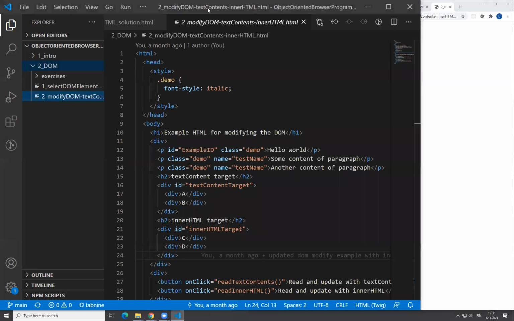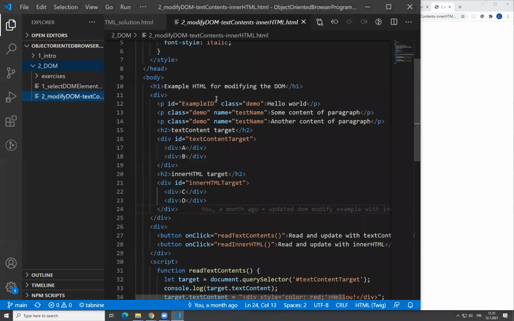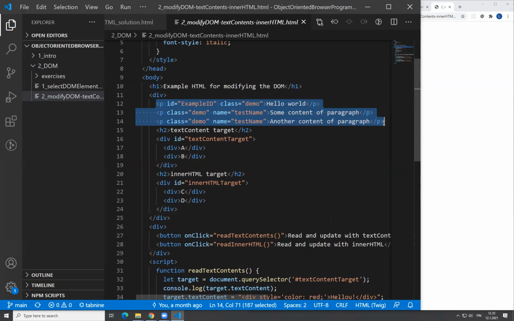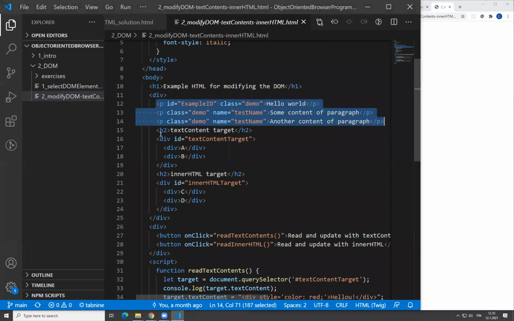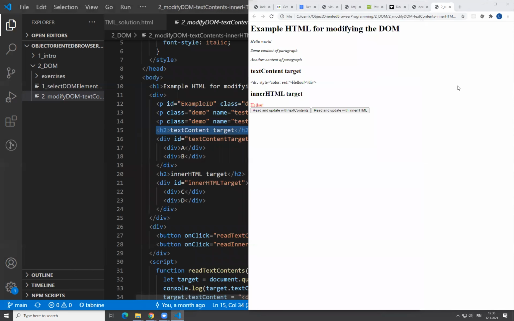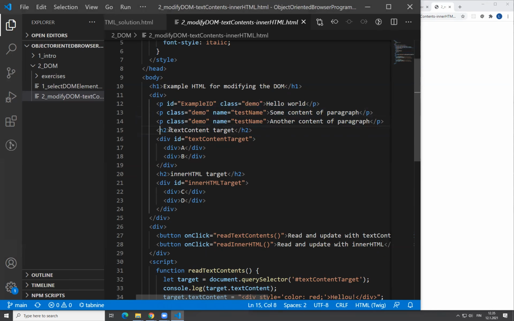So let's see the code, how it looks exactly. So here we have first some paragraphs, hello world, some content, another content. So there are these three here. And then we have here an h2 text content target. That's this one. And then after this h2, we have a div with an ID of text content target. And this div now has 2 child divs inside with values A and B.